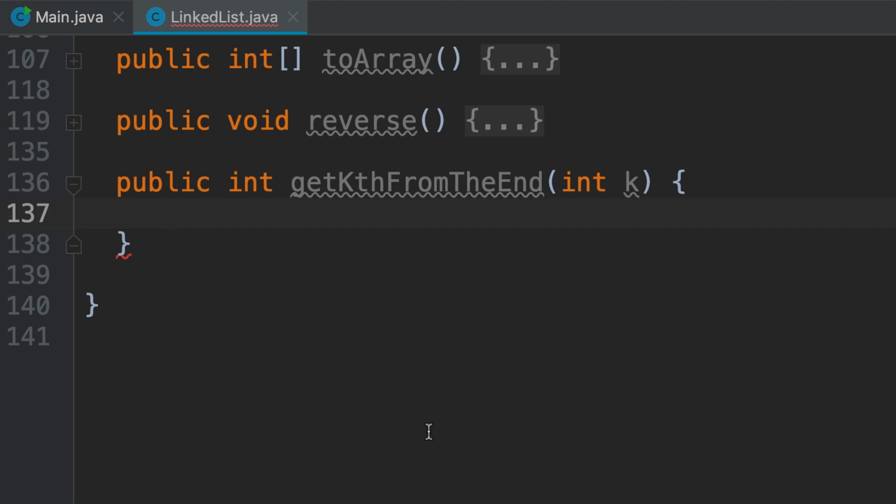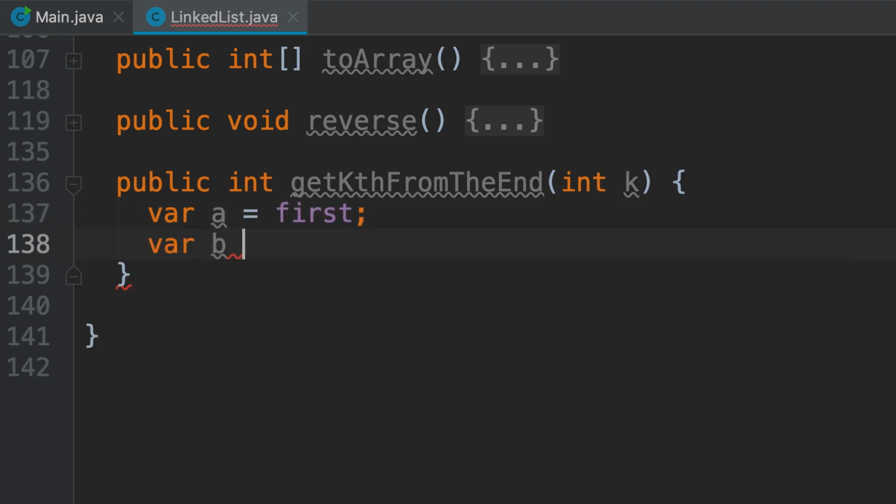I don't want to worry about this too much. So let's declare A and set it to the first node. Similarly, we declare B and set it to the first node. Now we should move the B forward until it's at the right distance from the A. So it should be k minus 1 nodes apart.